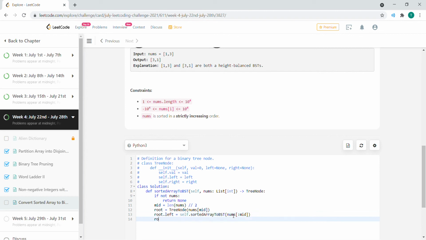Then we're going to do the same thing to the right this time. So root.right equals self.sortedArrayToBST, take nums at the midpoint plus 1 all the way to the end, so all the elements on the right. And at the end of this, we want to return our root.